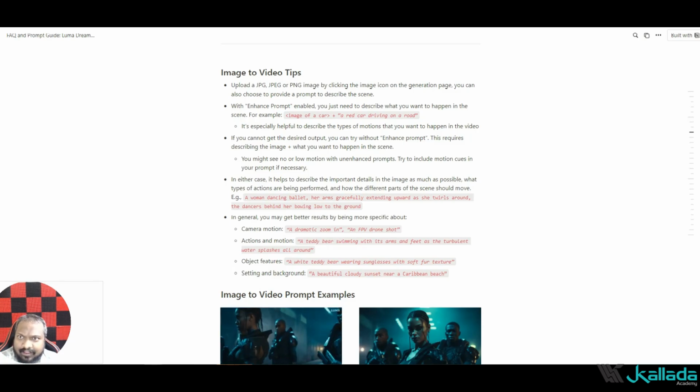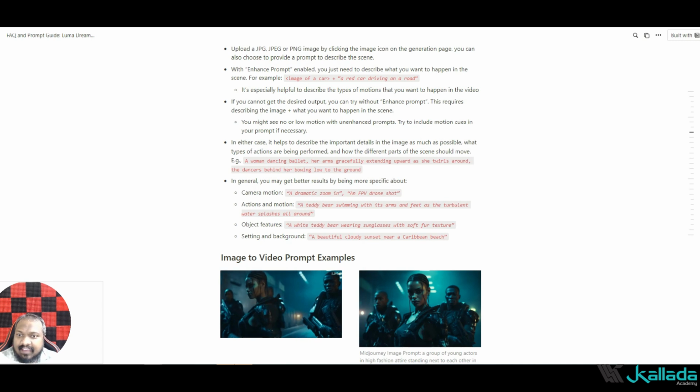Again, I'll show you. This is from the official documentation of Luma Labs. See, in general, to get better results, be specific about camera motion. What kind of camera motion do you want? If you do not know about camera motions, just search in Google for different camera motions, so that kind of camera motion you will get. Then action and motion: a teddy bear swimming with its arms and feet. So that is the action.